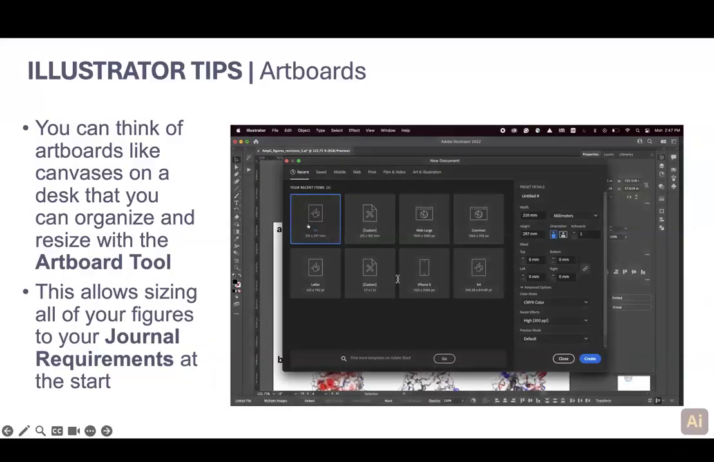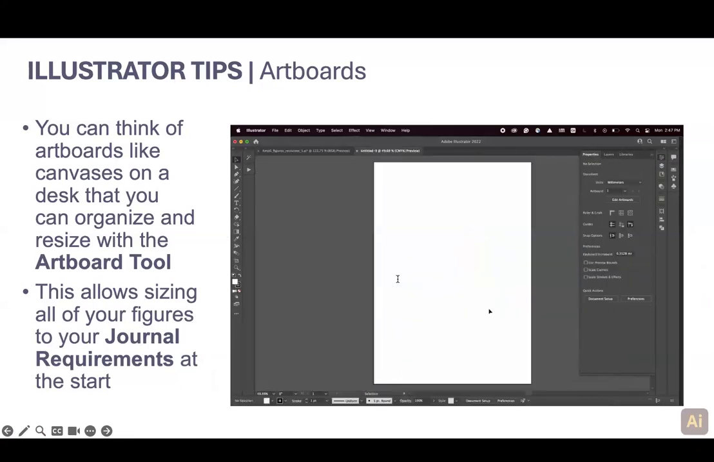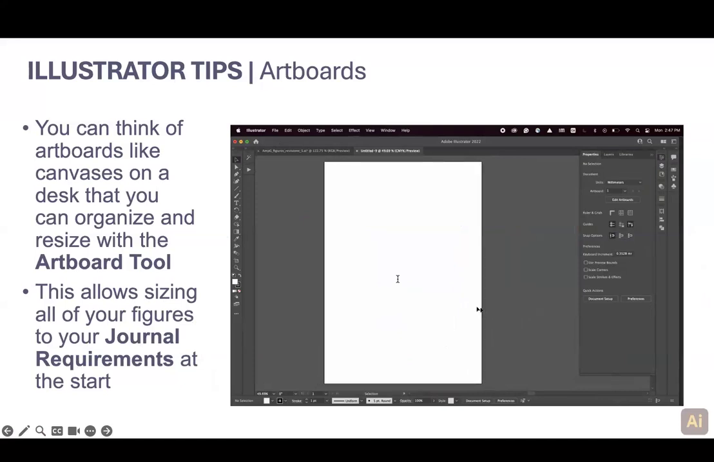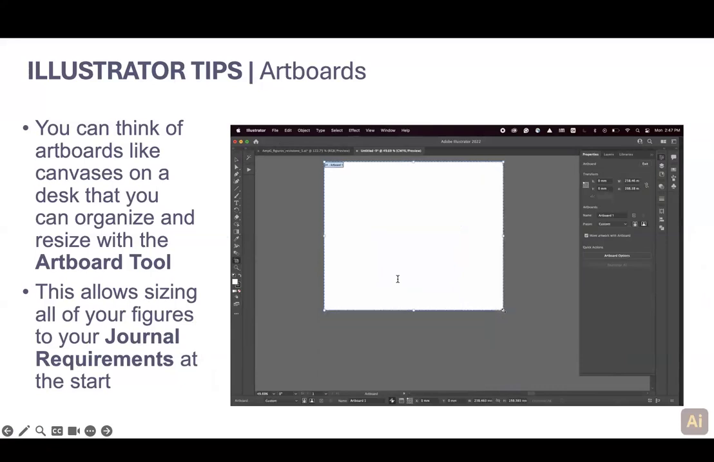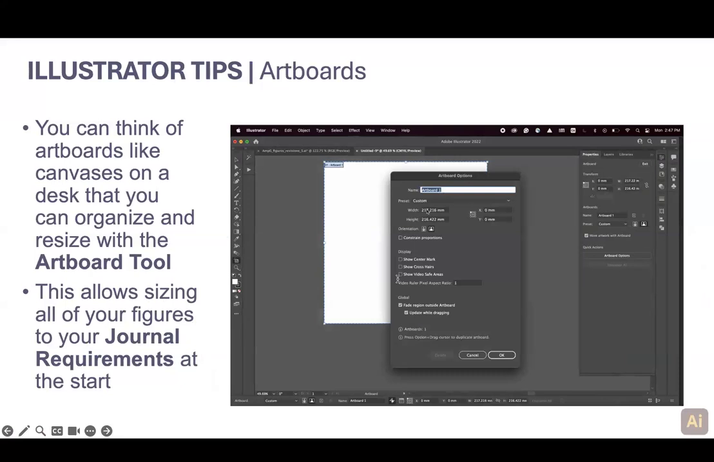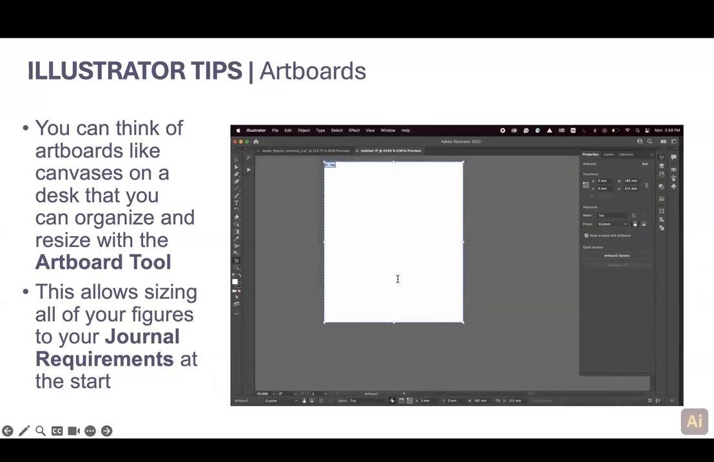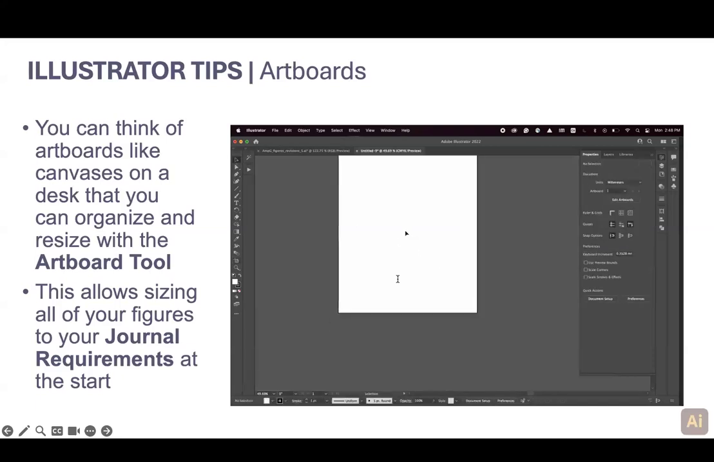Now, when you open up Illustrator, the first view you get is asking if you want to make an artboard and what size you want it to be. The artboard tool lets you change the size of your piece of paper that your figure is. If you double click on it, you can change the width and the height. Something that's super helpful is to look up the specifications for whatever journal you're thinking of submitting to and change all your artboards to that size right at the beginning, because that way you'll have that organized and ready to go.